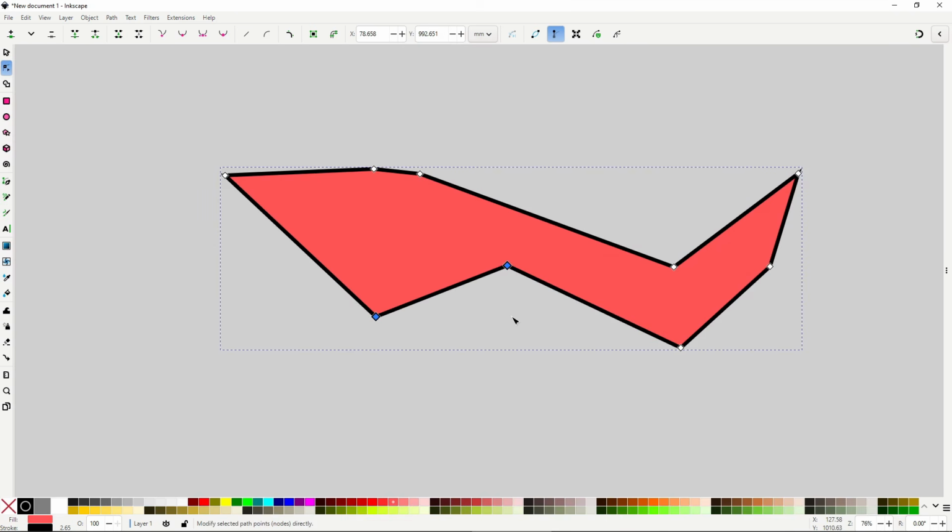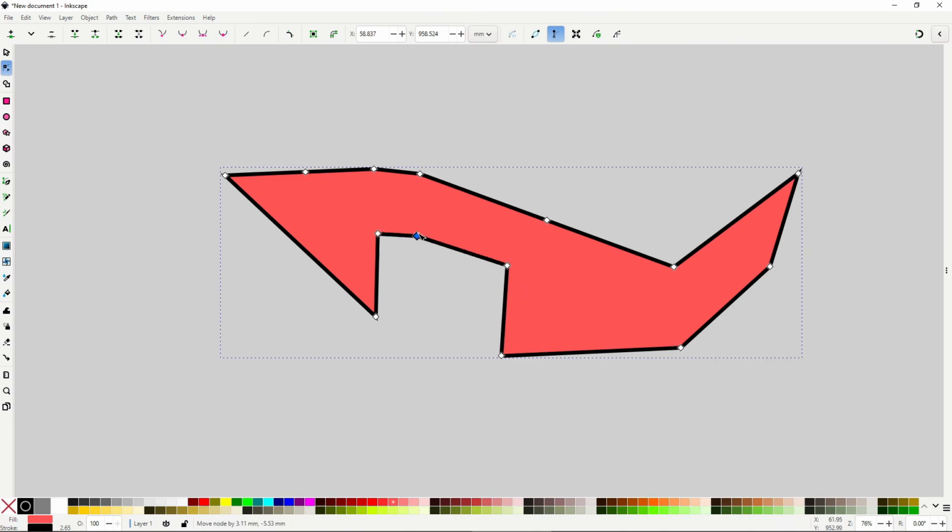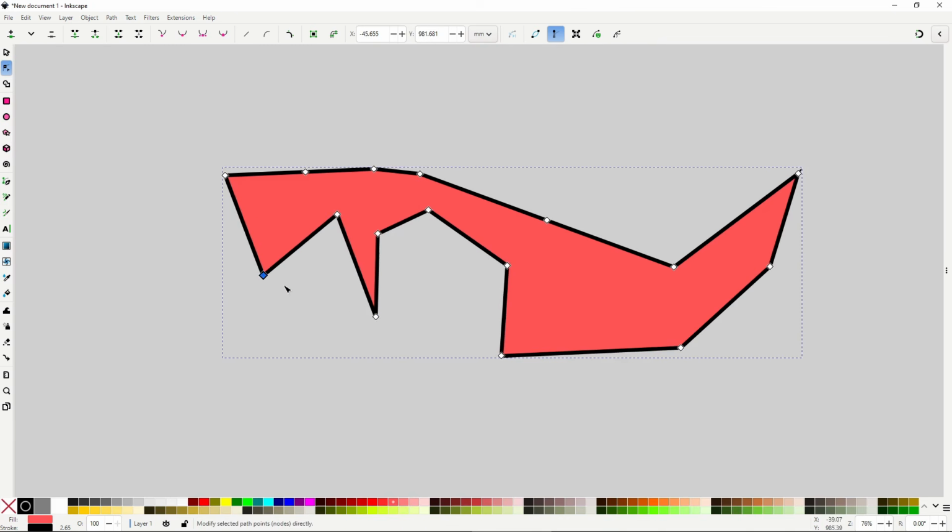One of the most useful features of the node tool is that you can double-click anywhere along the shape to insert a brand new node. You can add as many nodes as you need to sculpt the shape exactly the way you want it. And you can remove any selected node simply by pressing the delete key.